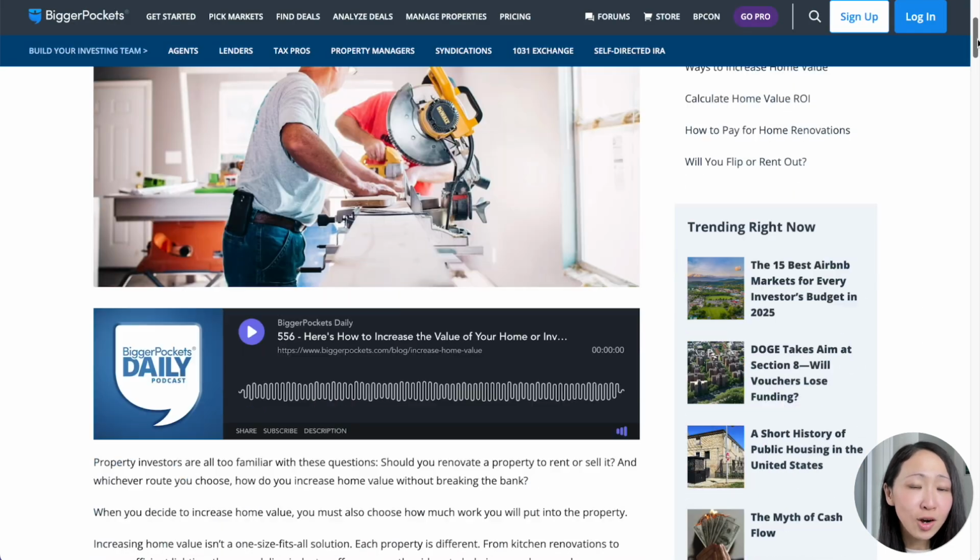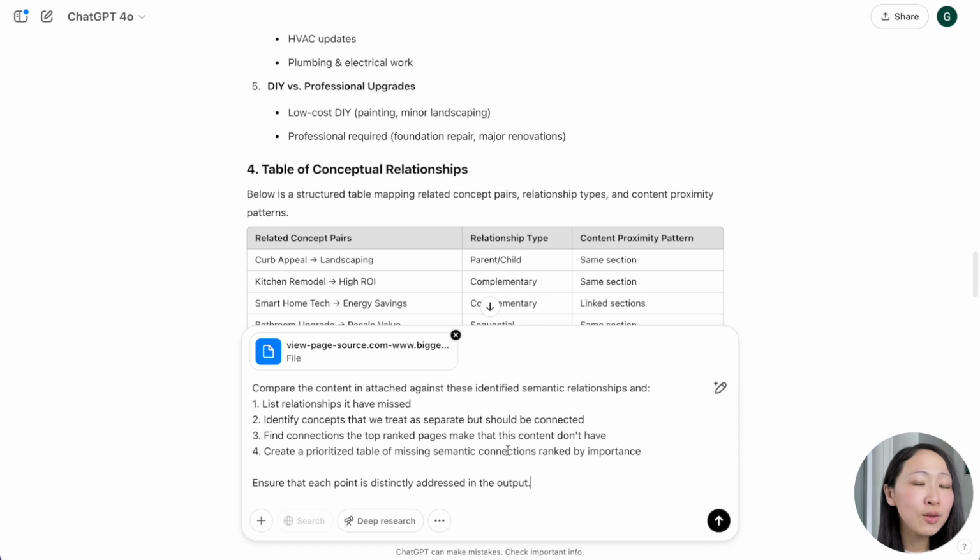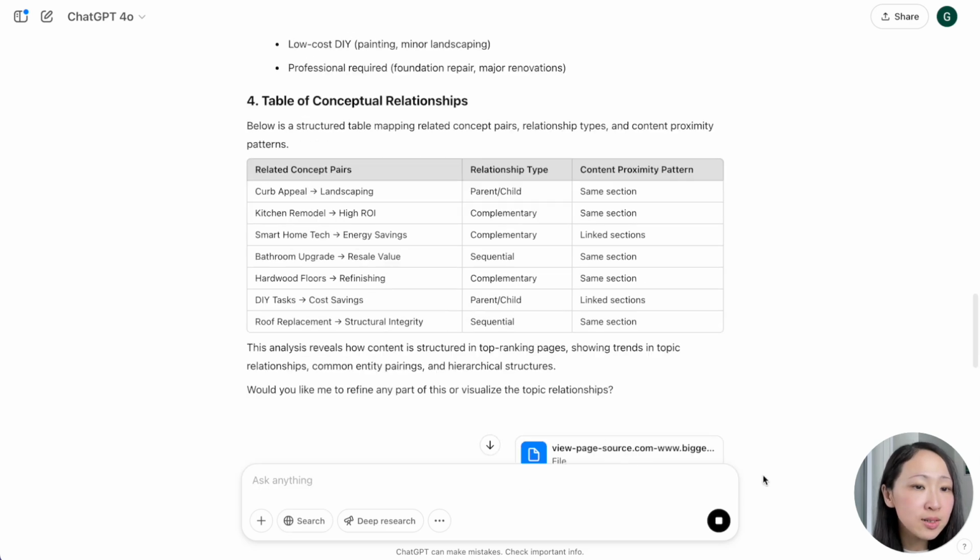Now let's say we have this article from Bigger Podcasts and we can ask it to compare it against these identified semantic relationships and to find out areas that we might have missed in our content or that need to be strengthened. And then to generate a table for a ranked summary.